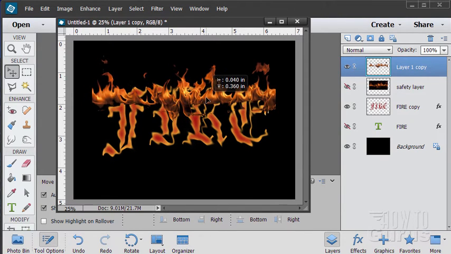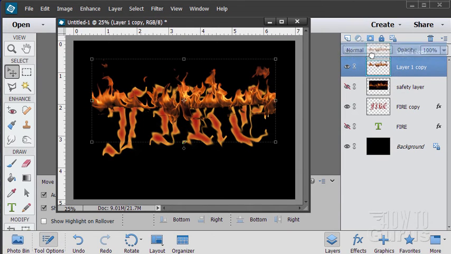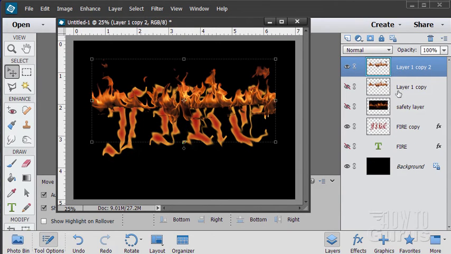Now I want to, again, do a few copies of this. This is kind of my clean layer now. So I'm going to make a copy of this one again. There we go. I'll hide that one. We'll come back to that.